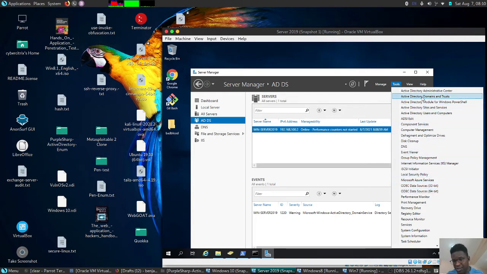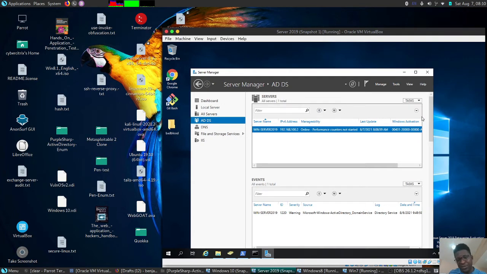These are like submodules, so we could check maybe computer management, or maybe we could check this cleanup, we could check the sites and services that have been configured, domain and trusts, maybe directory administrative center, but for today we'll just go to users and computers. So let's go look at that. Let's see what we have in users and computers.